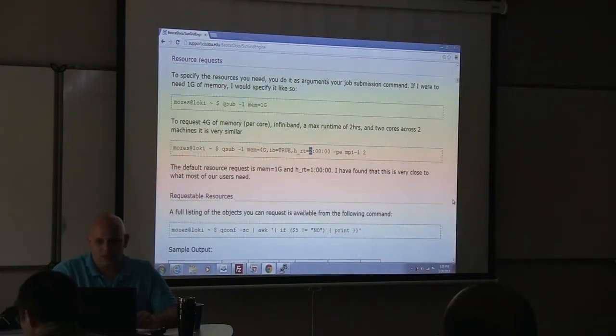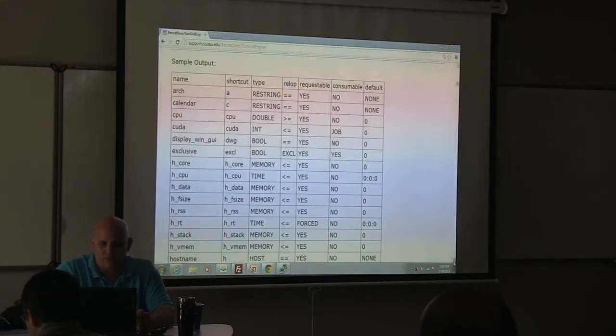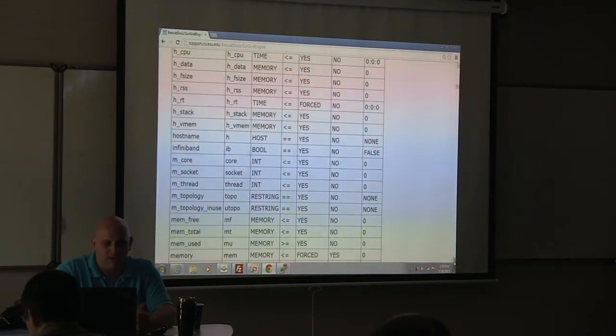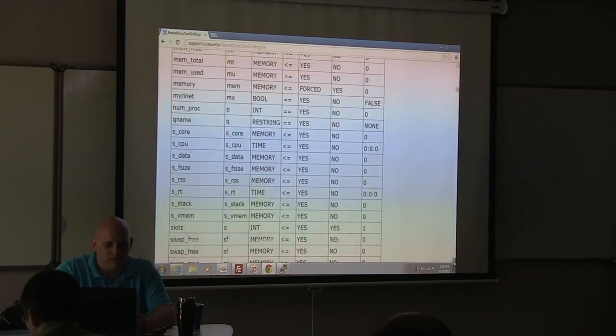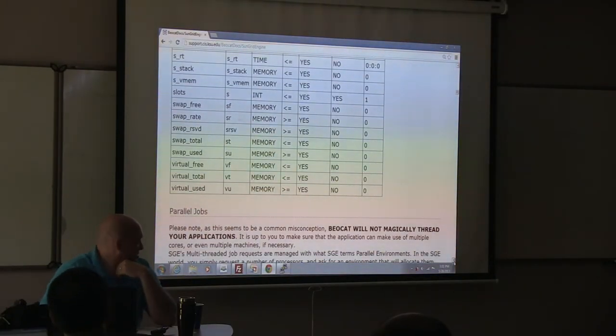Okay. Cool. Several other things here. I'm not even going to go through most of these things. CUDA, that's for the GPU nodes. InfiniBand or IB. Slots. You notice what I emphasized earlier, it's right here on our page. Beocat will not magically thread your applications. We put that in as many places as we can. We still have people try it.